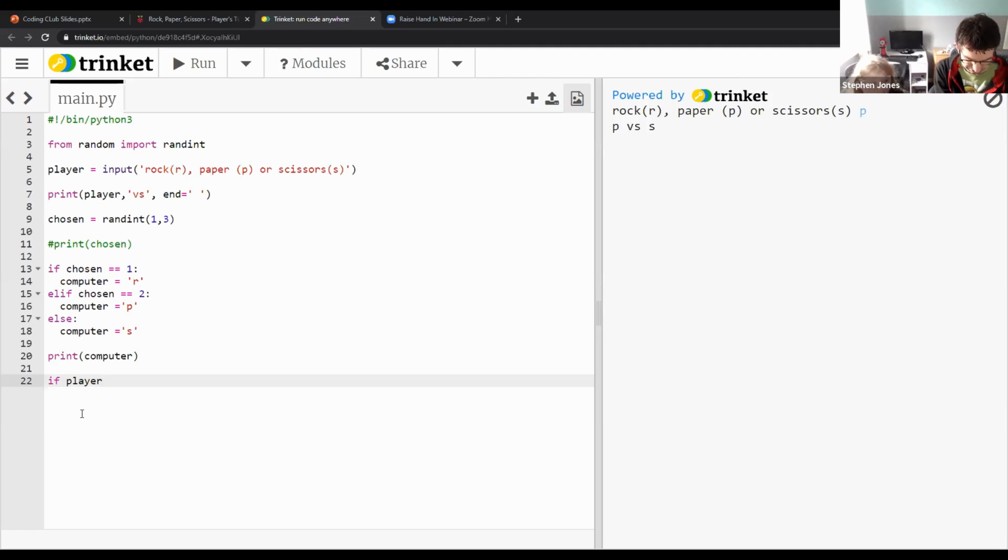So if player and the computer, which is 2 equal signs, because we're checking the value, aren't we? Yep. So if player and computer. I'm trying to help people at the same time as you're typing, so I'm multitasking. Your turn on writing. I'll just write it then. Okay, I'll write it.